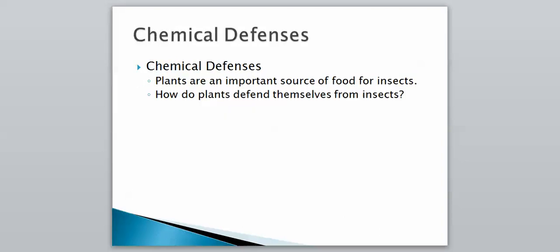Our last part is some chemical defenses that plants have evolved. Again, we've mentioned things like this briefly with hormones. Plants are an important source of food for insects. And again, we said that plants can't just get up and walk away when an insect starts eating on them. So how do they defend themselves from insects?